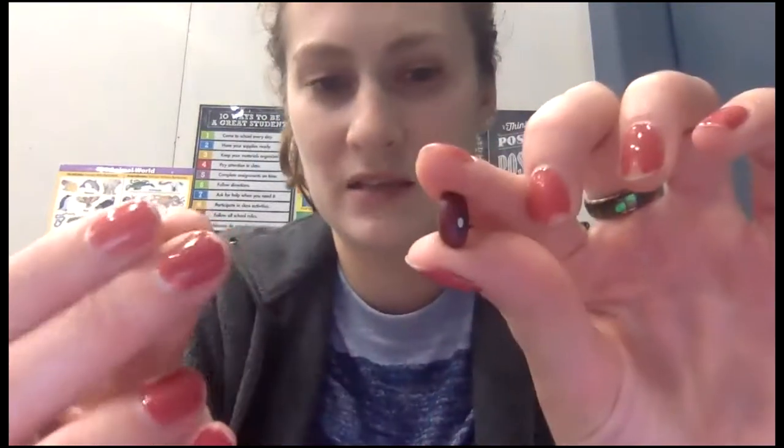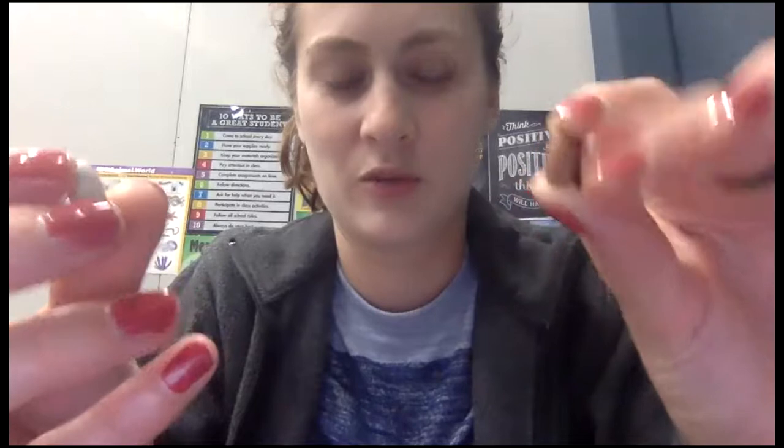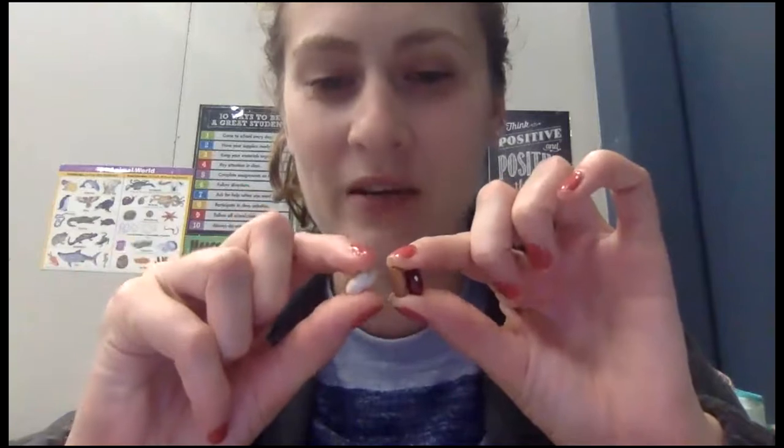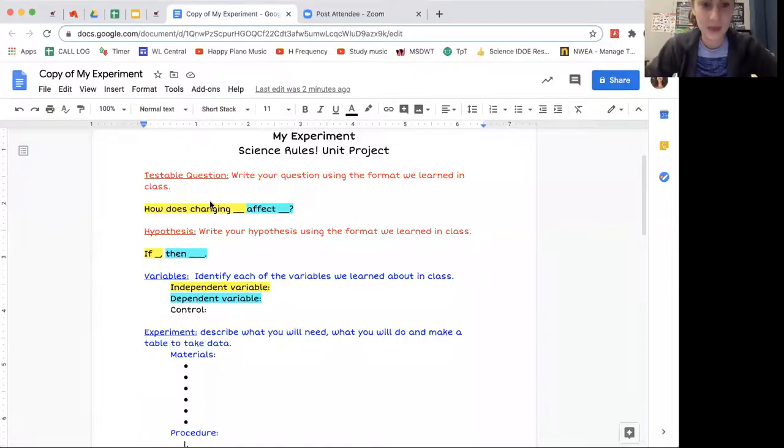So this experiment would be, how do different beans, so you've got a kidney bean, a pinto bean, I think, and a lima bean. How does the type of bean affect the rate at which they grow? So for this experiment, my question, I'll share my screen again. My question would be, does changing the type of bean affect the rate of growth? So that is my testable question.